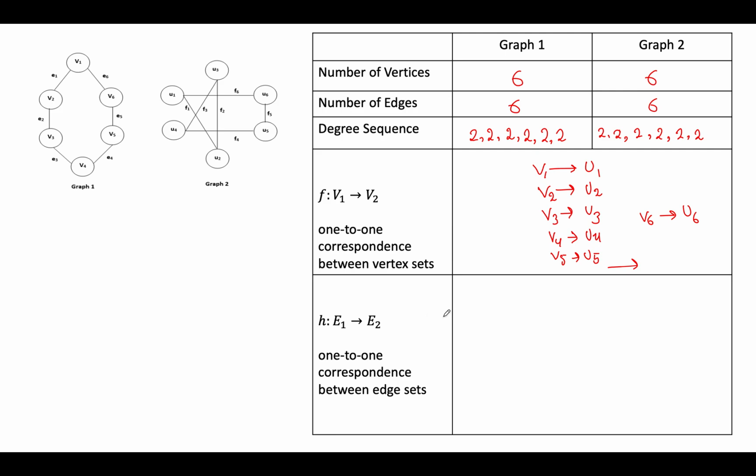Now moving to the third condition, the one-to-one correspondence between the edge sets. E1, which connects V1 and V2, is represented here by F1. So E1 is F1 in graph 2. E2 is represented by F2. E3, we can see that it is F3. E4, F4. E5, F5. And E6 is F6.